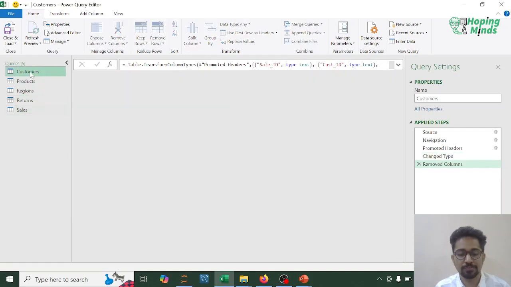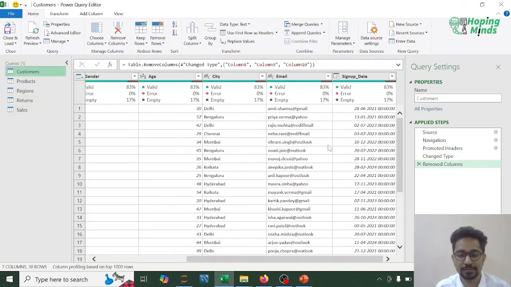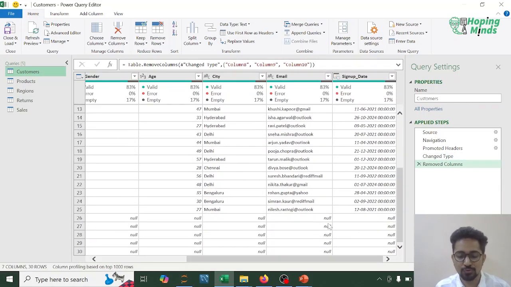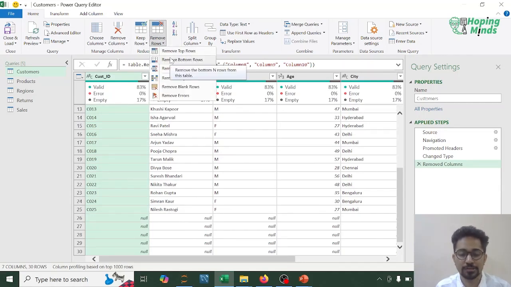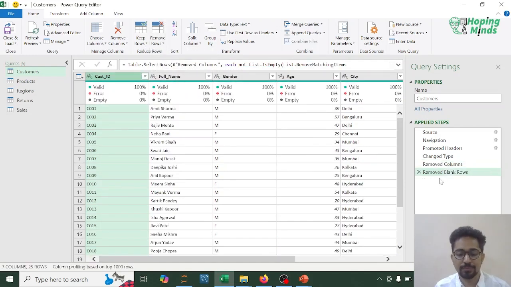We were on the customers table. As of now, we have removed the columns containing entirely null values. Then we do have a couple of rows containing null values. So let's clean these also. Next I can remove rows. I can click on remove rows, and then we can click on remove blank rows. So now we have removed the blank rows as well.